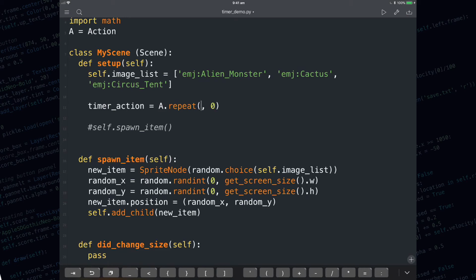So to put in multiple things in there, we need to have an action sequence. So I'm going to put in action sequence like this, a dot sequence. And an action sequence is basically one thing starts, and then as soon as that thing is finished, the second thing starts. And then as soon as that thing is finished, the third thing starts. You can put as many things as you want inside of a sequence, but we only need two. We need the calling of the spawn item method, and then we need the wait.